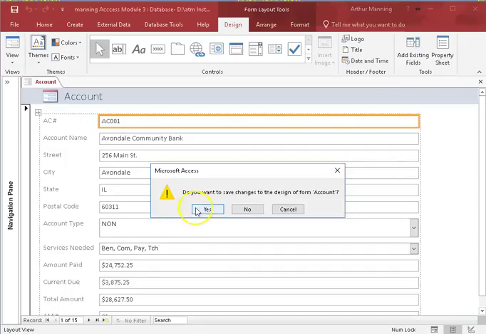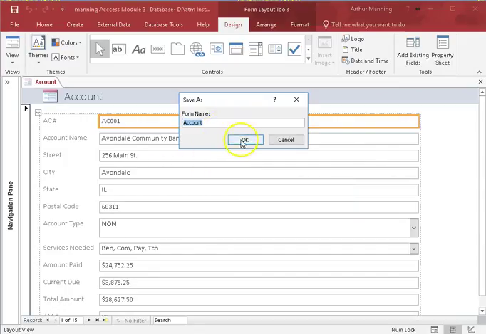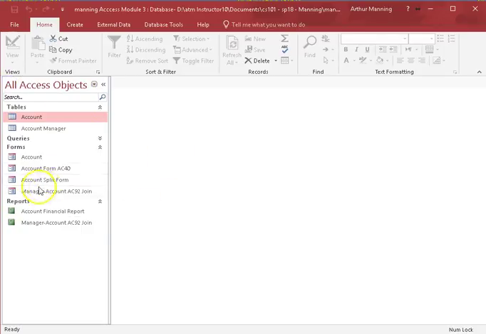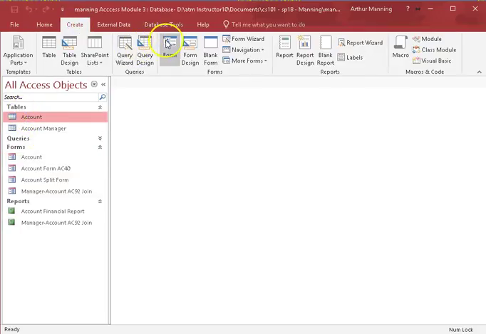Remember the 3-click method to create that form. It recreates it based on what's in the table. So choose the table, choose Create, and Form for entering data. I might as well do the same thing for a report. The account financial report.